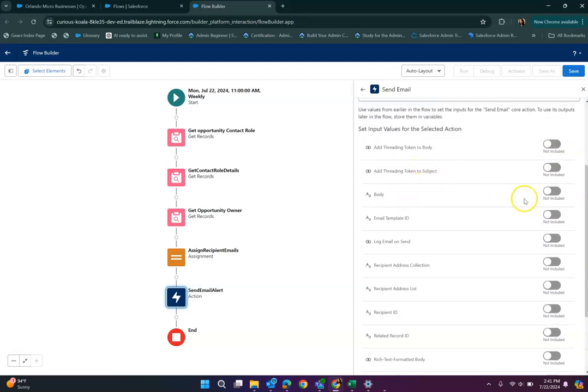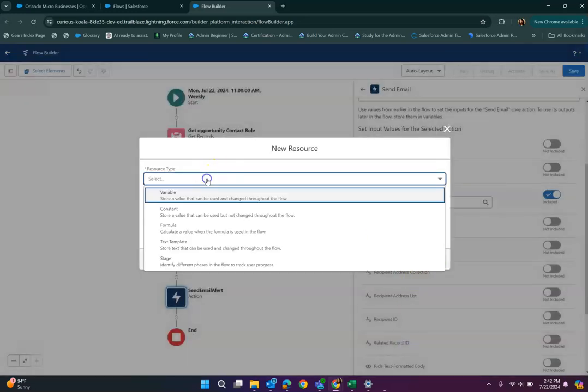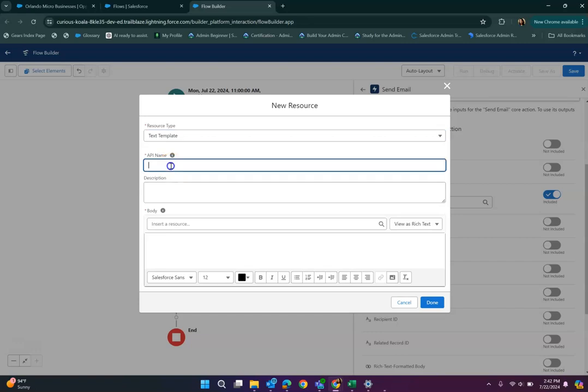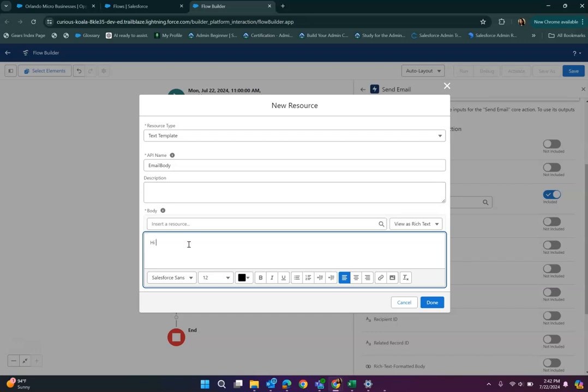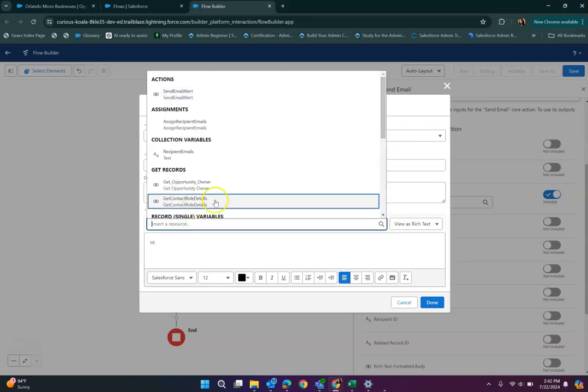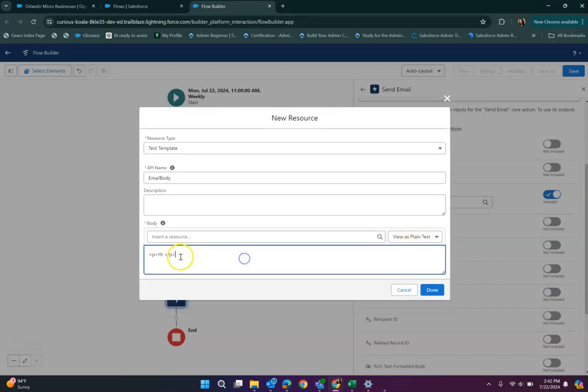So to send out email, you should have minimum of body. So to format body in a good style, you can create a resource of text template type, and you can say email body, and you can keep body as you want, whatever content you would like to keep. View it as plain text so that it is viewed as plain text and not with HTML letters. So convert it into view as plain text.